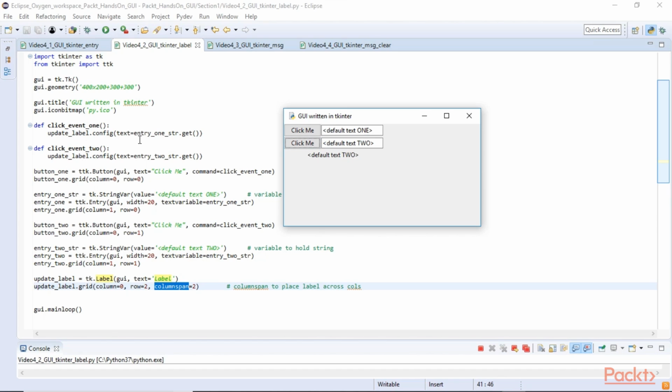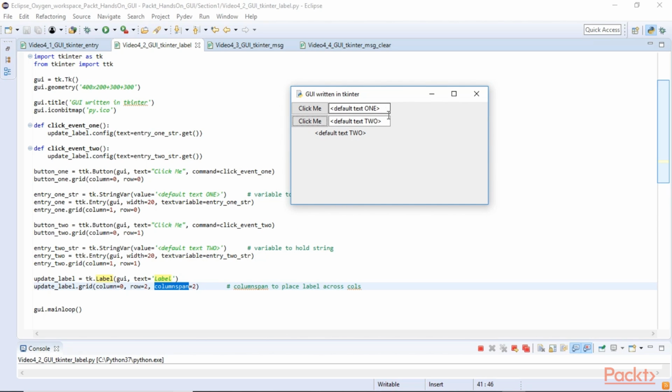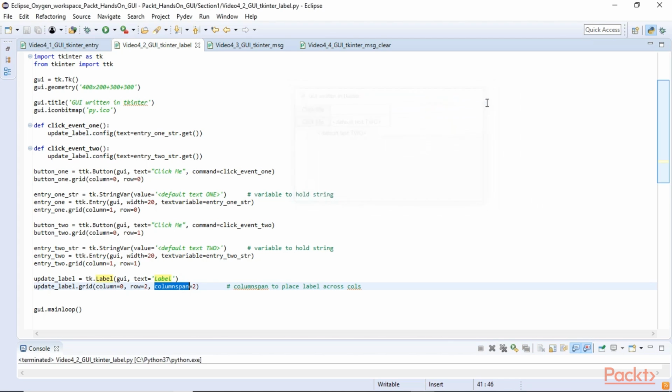We update the label config text, and the same thing, entry1 string.get, entry2 get. One neat thing is that when we clear out one of the entries and click the button, it will update the label. And actually the label seems to disappear because now it's an empty string. So there's one way to clear it out. And this one here, we can see more clearly that it's centered. It's spanning those 2 columns, column 0 and column 1, because we're using columnspan equals 2.